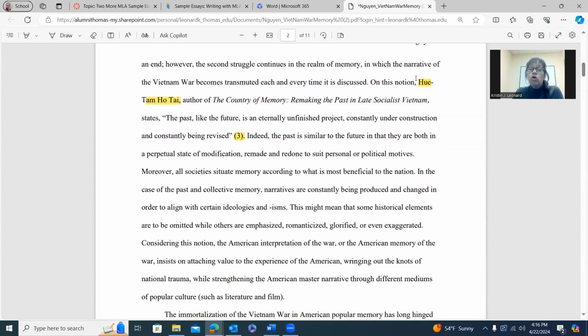On this notion, Huy Tam Ho Tai, author of The Country of Memory, Remaking the Past in Late Socialist Vietnam, states that, and that whole section right here is a signal phrase.